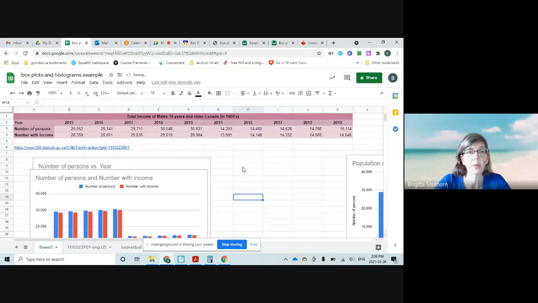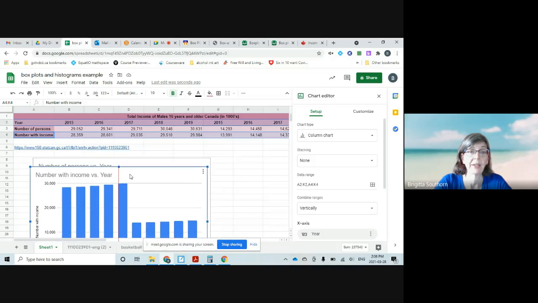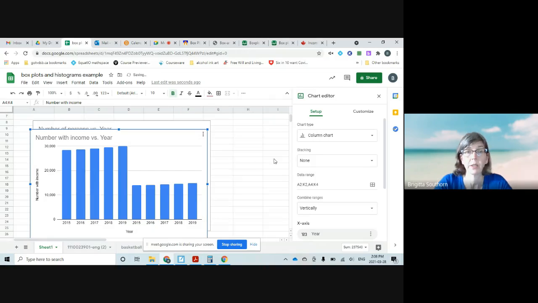But let's say I don't want the number of persons. Maybe I just want the number with income. One thing you can do is highlight that year, and then if you hold the control key and I highlight this one, I can go insert chart and I get just those numbers. Okay, so using that control key will help you to get just the pieces that you want.